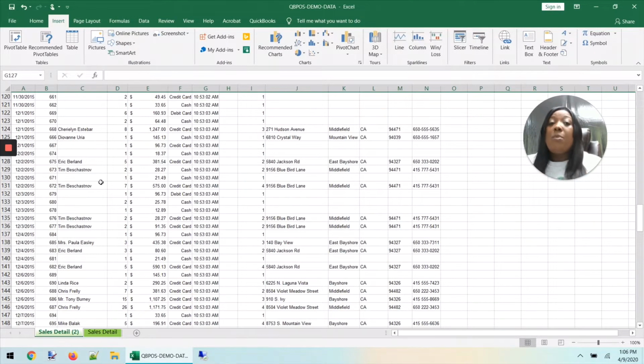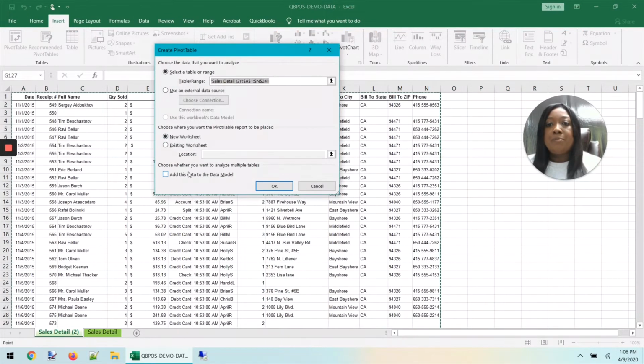Pivot table requires that you have a range selected so that it knows which data to summarize. All you have to do is make sure your cursor is in one of the cells and it will pick up the whole range. So I'm just going to click here where it says 2. Then I'll click pivot table, and Excel automatically chooses the range for me.